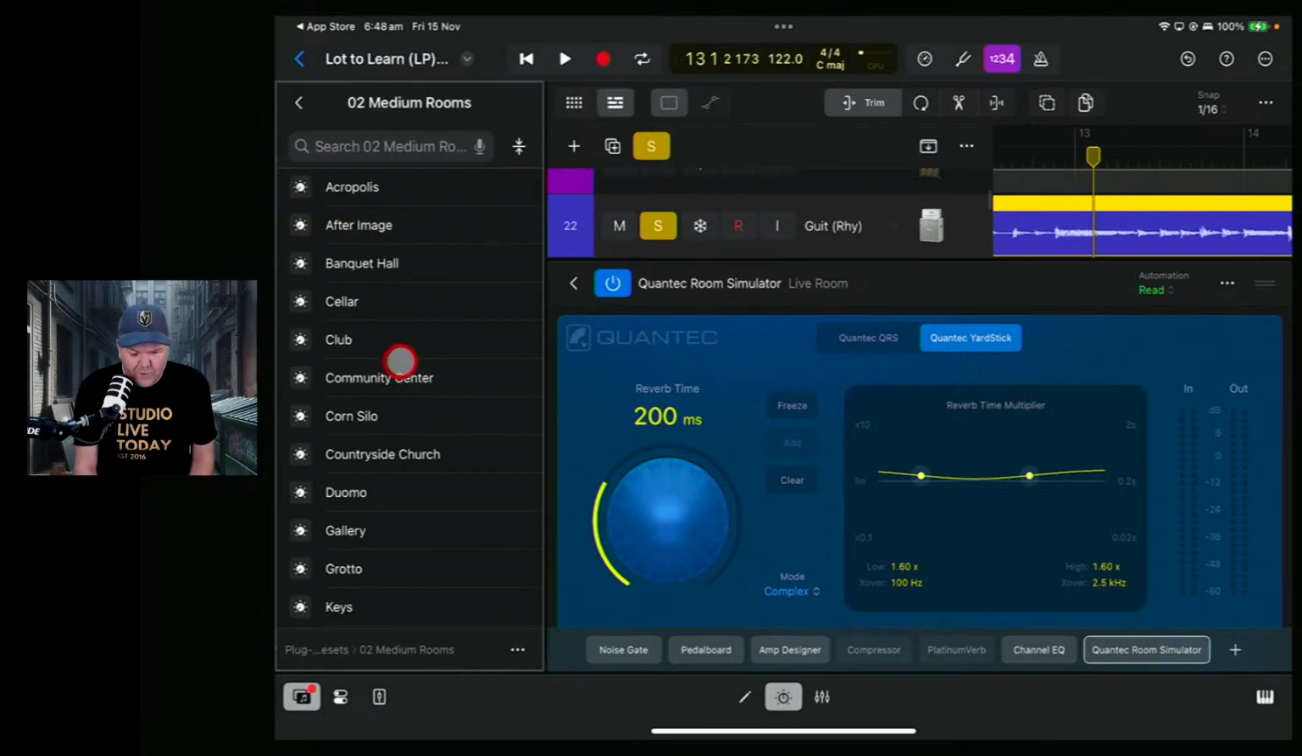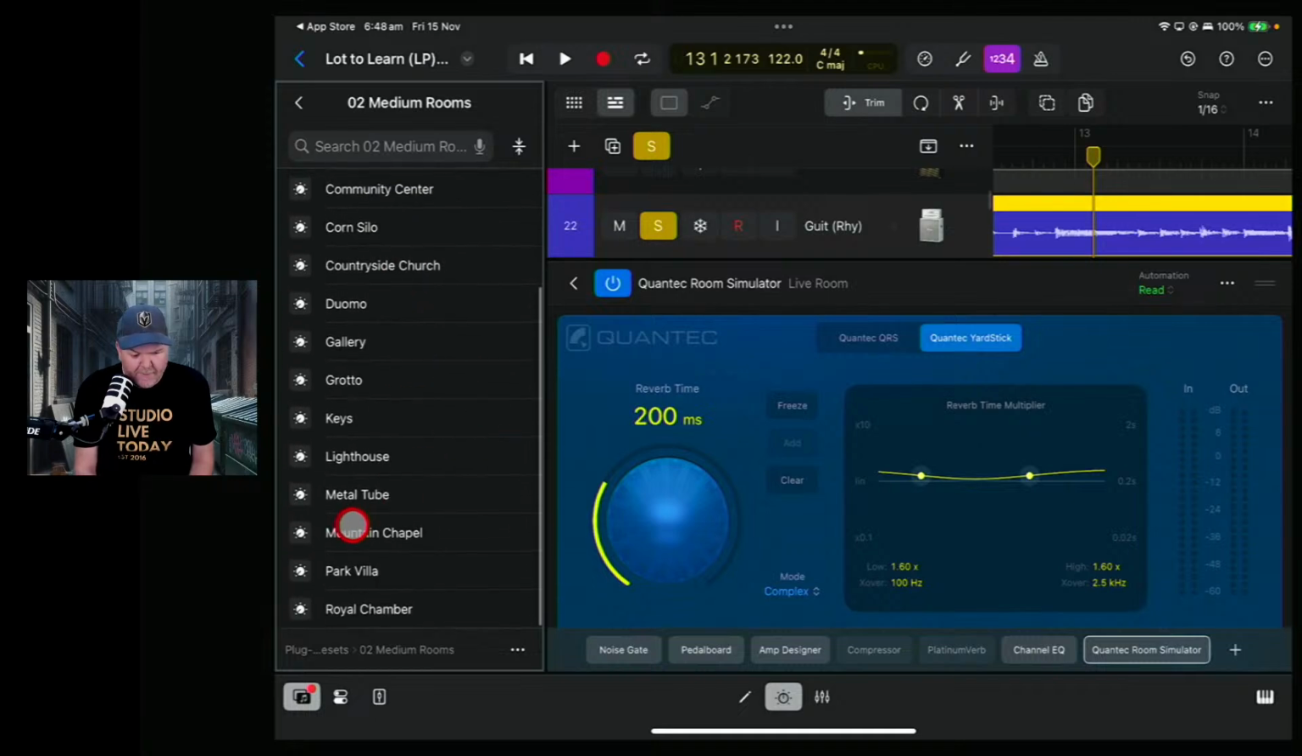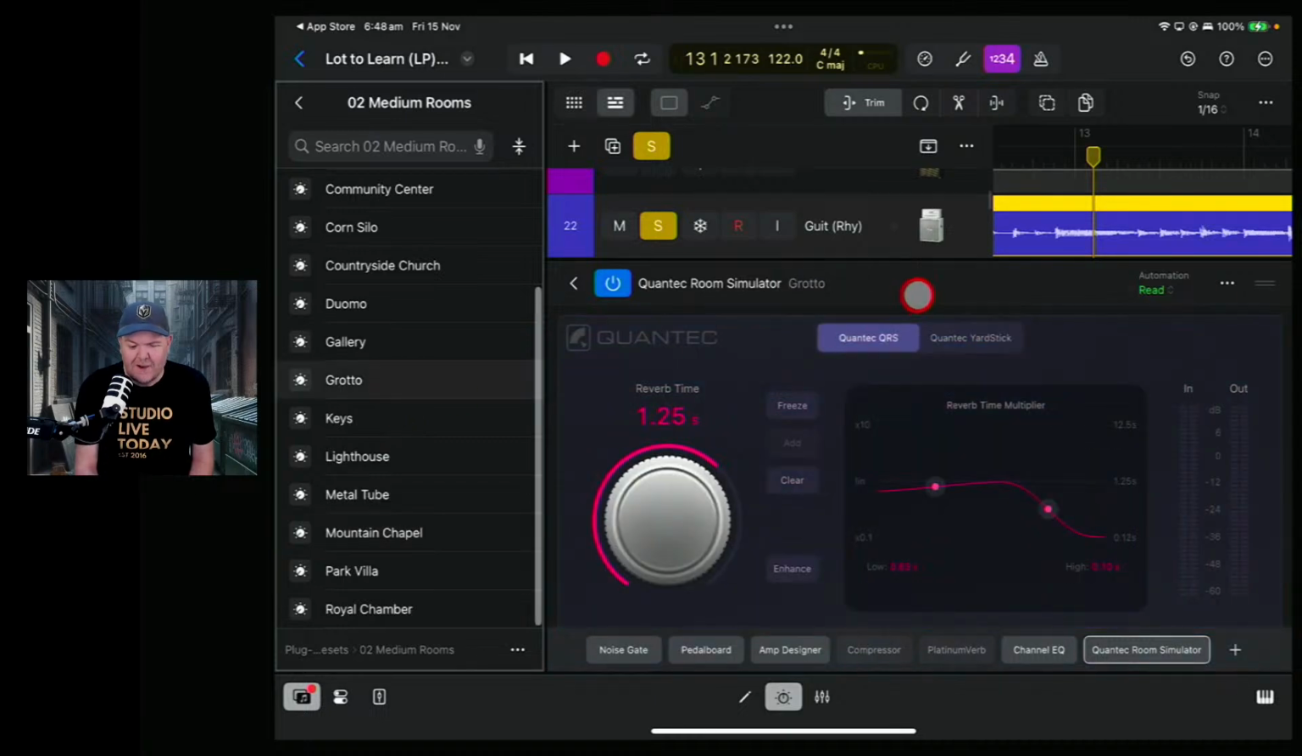Go to some medium rooms. Let's find one that's actually on the QRS, shall we? What's something that looks fun here? A metal tube? No, that's a lighthouse. There's some fun ones here. A grotto. Let's play in the grotto. Let's pretend we're at the Playboy Mansion and we're in the grotto.